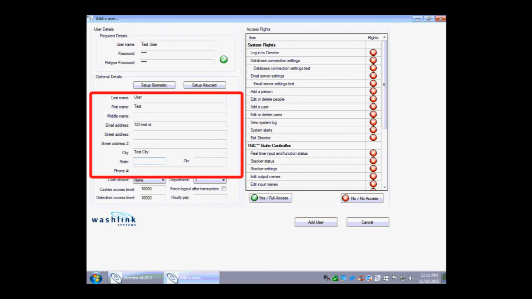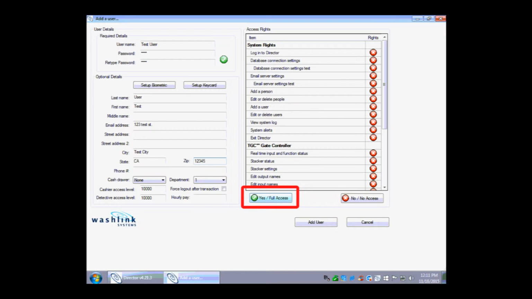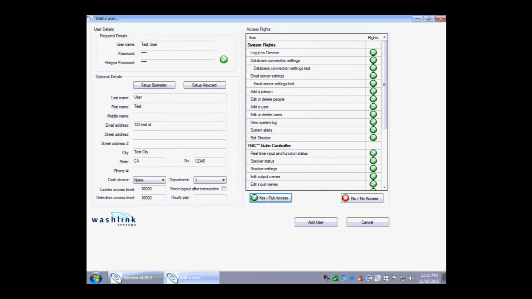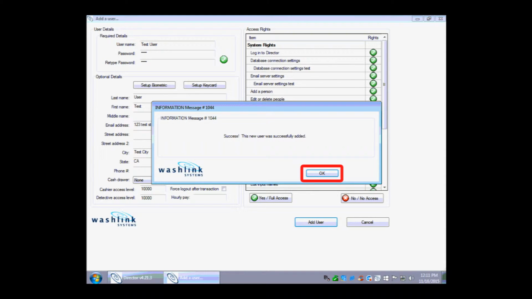We want to issue this new user full access. Press Yes, Full Access. Then yes again to grant full access to the new user. A couple of more things to do. Click on Add Users, then OK for the successful addition of the new full access user.